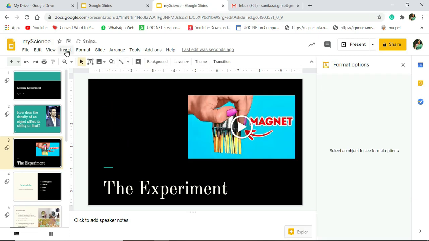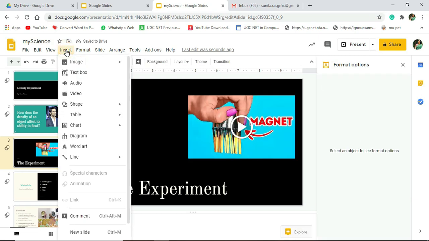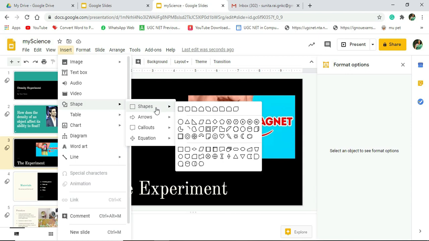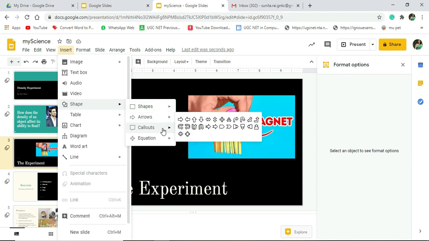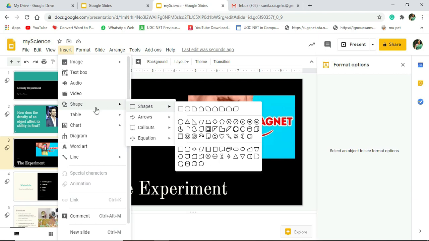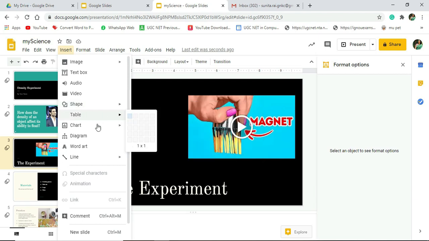Another option is the shape option. You might have seen this option in Microsoft PPT also. So if you want to add any type of shapes, that also you can take and add. Then table option, then chart, diagram, word art, line. So these were the few options. Then if you want to make a new slide, if you want to add any slide after this slide, so that you can click on new slide and you can add. So those were the options available in the insert menu.